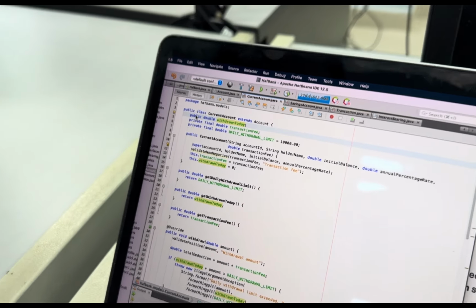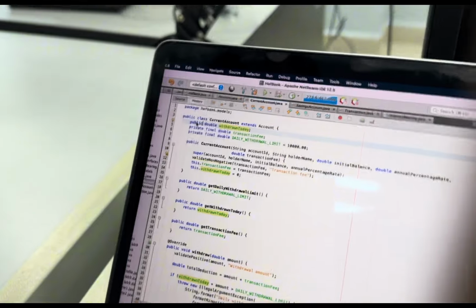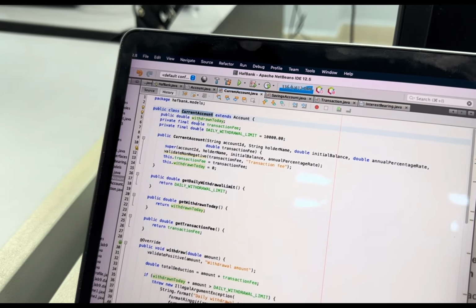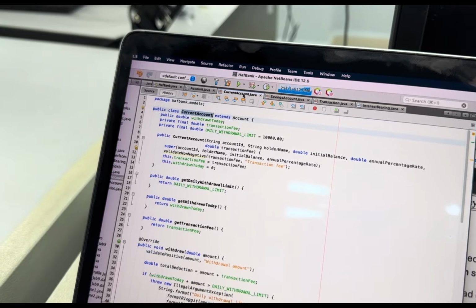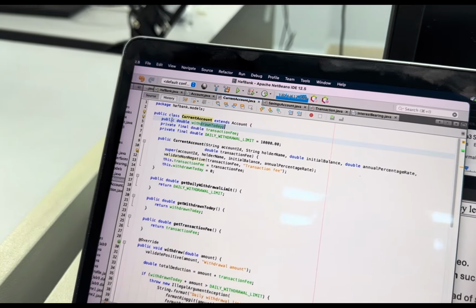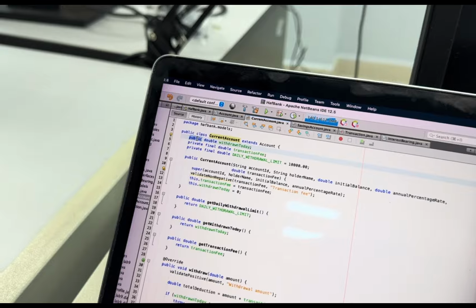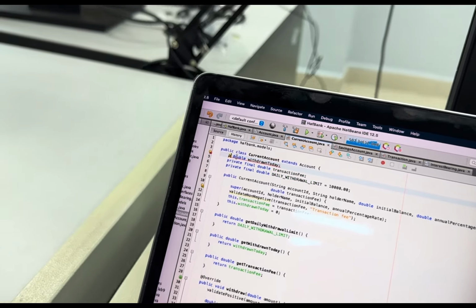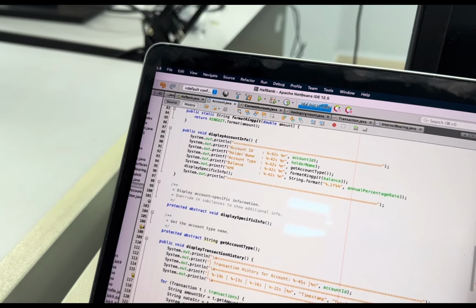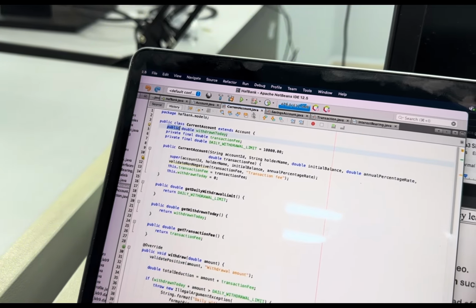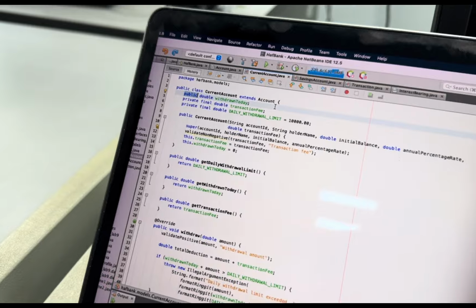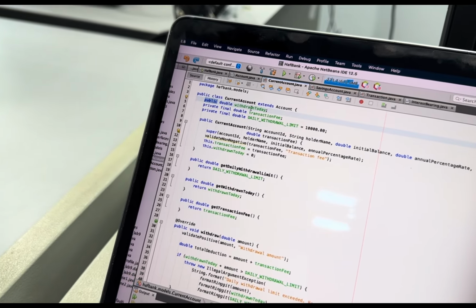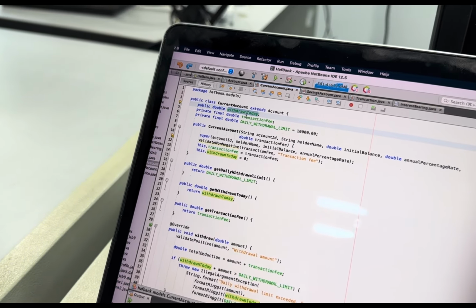With private, it would only be accessible within the current account class. Other classes such as account or savings account cannot access it if the access modifier is private. But if it's set to public, that means account.java, the savings account, or anything that has instantiated the current account class would be able to access and modify this variable.